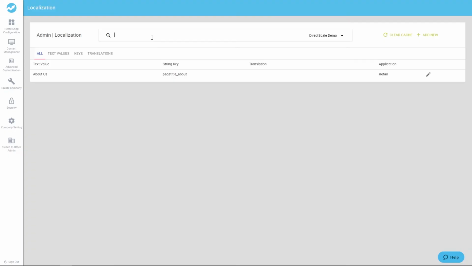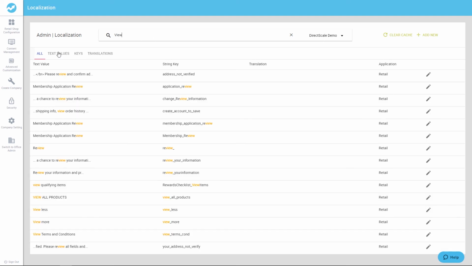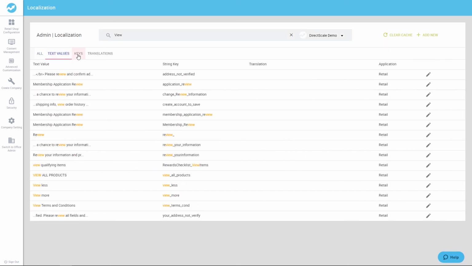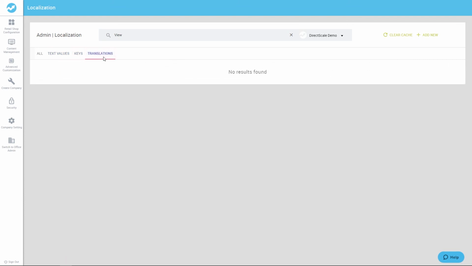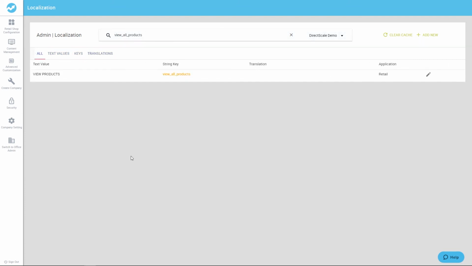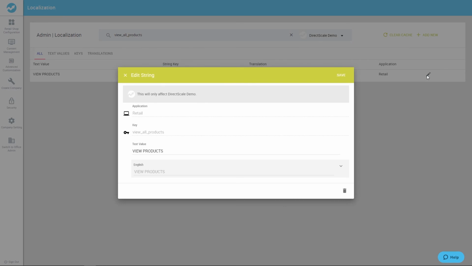To begin changing static text for e-commerce strings, search for the string name or the text value you want to change in the search bar. The search results appear below the search bar. You can filter them based on type. In the search results, click the edit icon for the string you want to change. This opens the Edit String pop-up window.